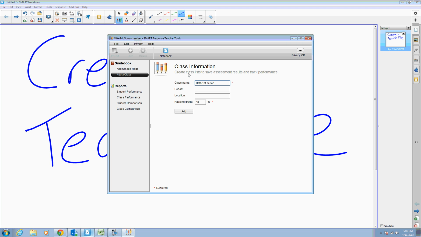Depending on how you want to run your reports later on, things of that nature, I highly suggest creating a class, even if you have the same kids all day long, that you create a class for math and science and so forth. So first period, that is required for class name. Period, you don't have to put that in there, but I'll put that in there. And location, maybe we're 1.